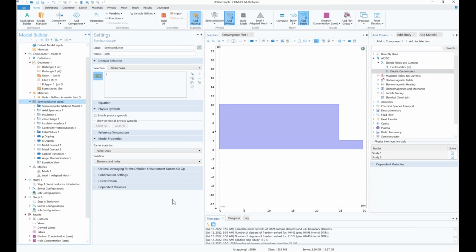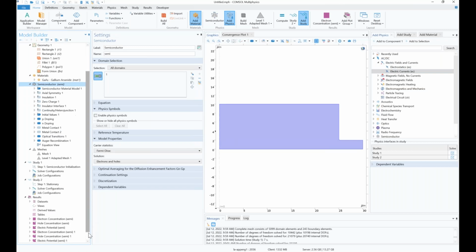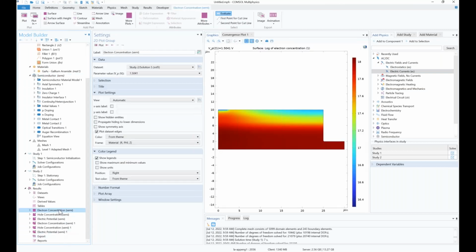Then let's get back to our model. Since it's done with the computation, let's plot some interesting variables and expressions, and then I'll come back to the questions.